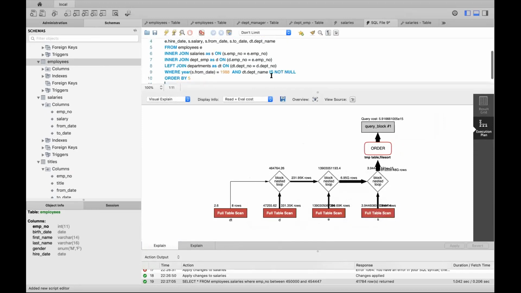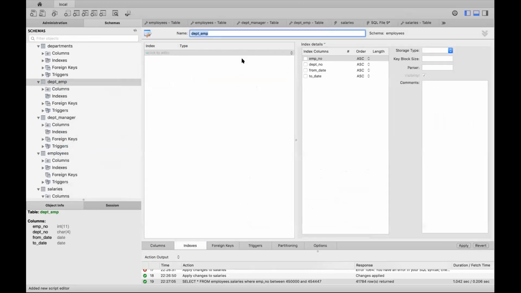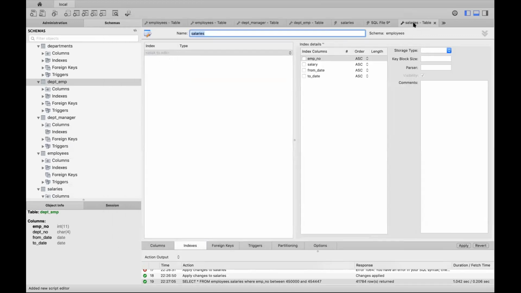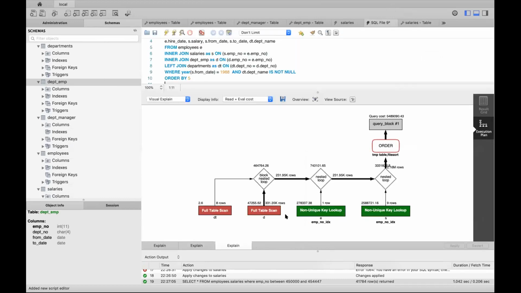So what I'm going to do is I'm going to go after the other one on D, which is department EP, and I'm going to basically say, okay, this one, I'm going to alter the table. I'm now going to create an index. Employee number. Apply. Now I'm going to go back here. We're going to rerun the explain plan. Did I do that? Did I apply that?